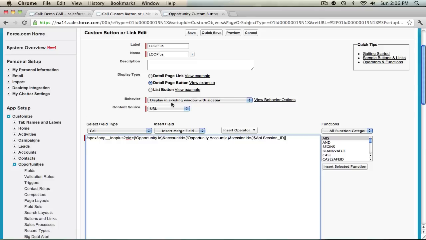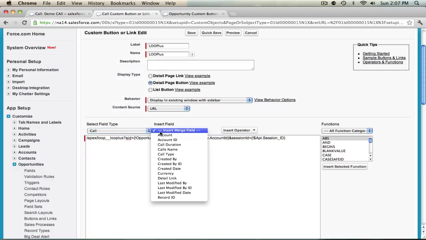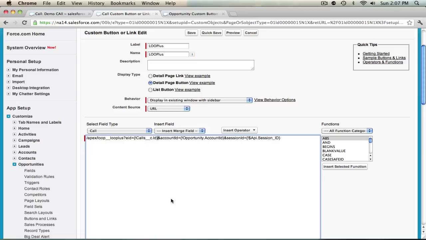Now, a couple things in this URL need to change because it's been created for the opportunity object. The first thing that needs to change is my EID. The EID is supposed to be the main object ID. So for opportunity, we were calling the opportunity record ID. However, we need to call the record ID for the call object instead. So we need to choose our object in the first dropdown, which is call, and then the record ID in the second dropdown. And now our EID is going to call the record ID specifically for calls.